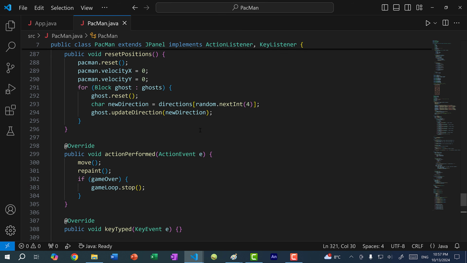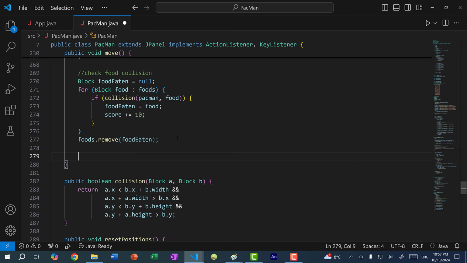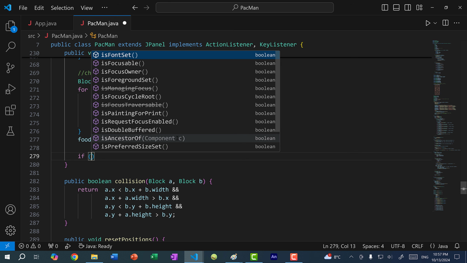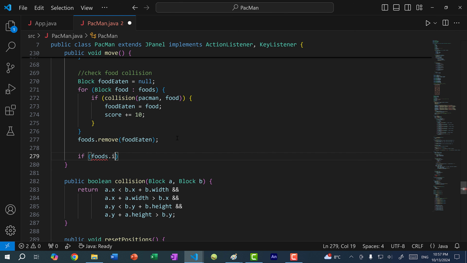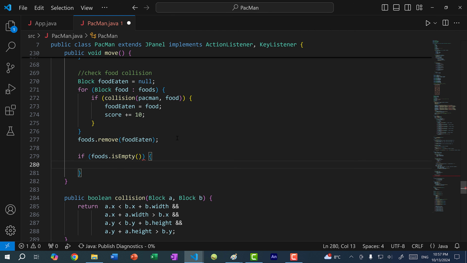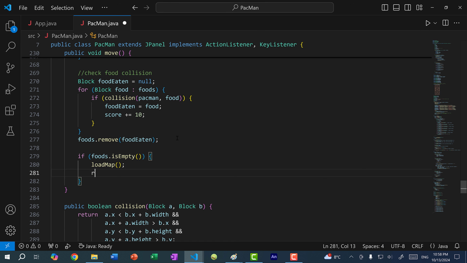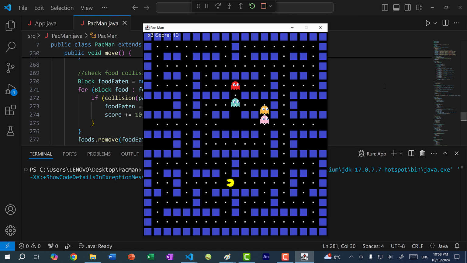So in the move function, after we remove the food, I'm going to make a check. If foods dot is empty, so if the hash set is empty, that means Pac-Man has eaten all the food. And if that is the case, I would just reload the map and reset the positions. Alright, so let's save and run the program. And I would try to eat all the food.